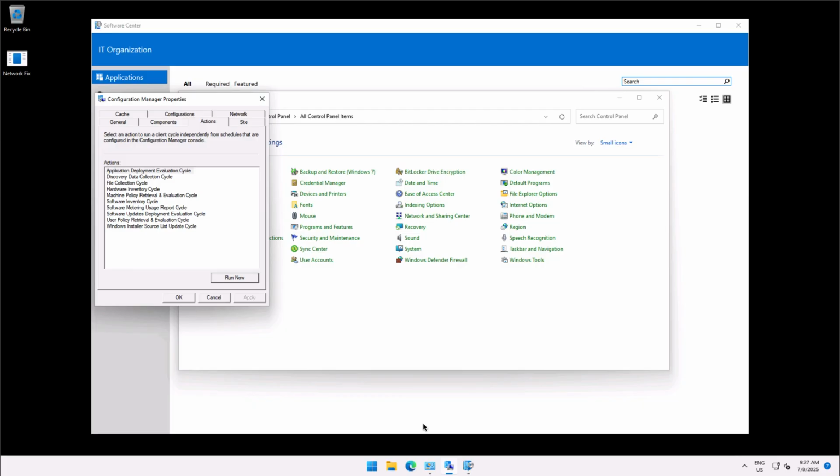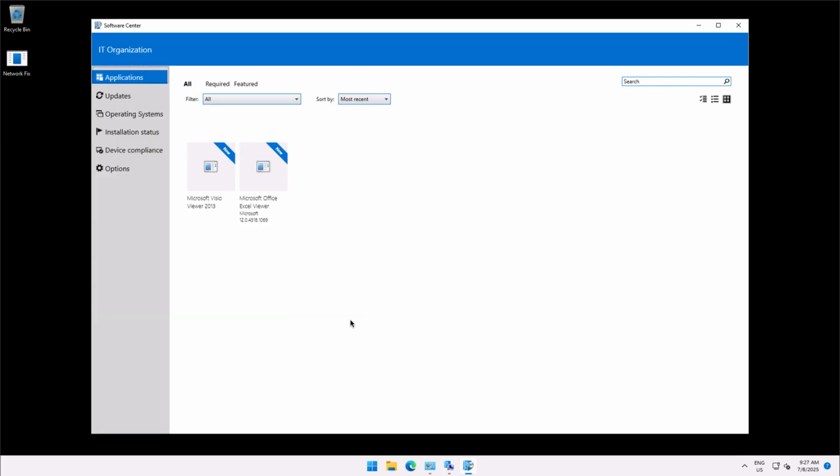Now let me switch to the Software Center. In the Software Center, you will see Excel and Visio Viewer applications are there, but as soon as I refresh this, the Excel Viewer is not there in this list. It has been removed from the client device. This is how we uninstall applications using Microsoft Configuration Manager.